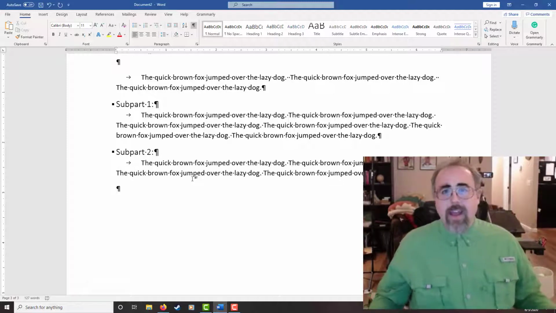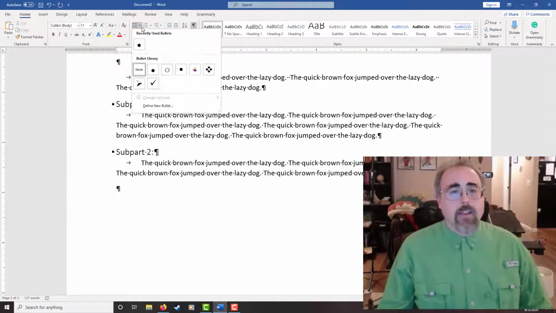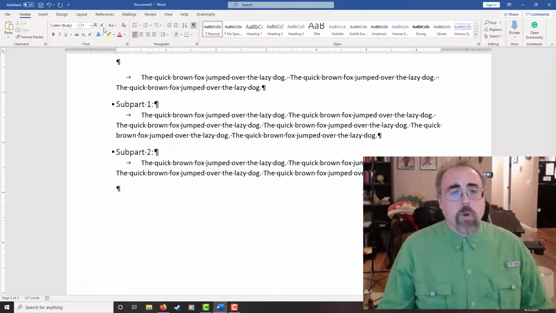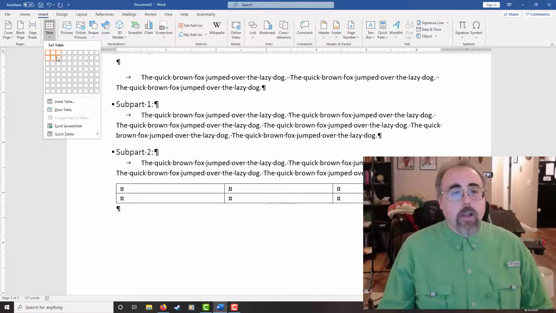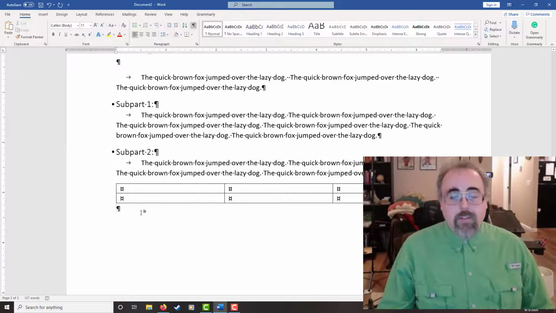And let's say I want to add a table. So I'm going to go ahead, I'm going to add a table. Wrong button. I'm going to go insert, I'm going to add a table. Boom, I've got a table.